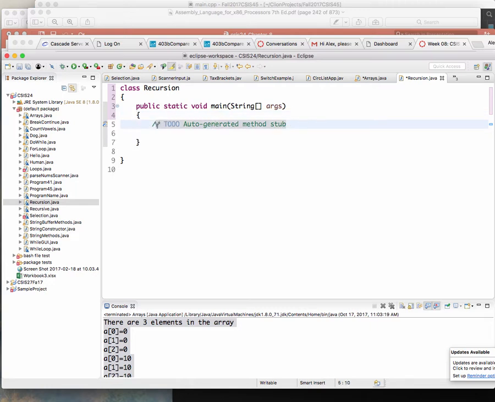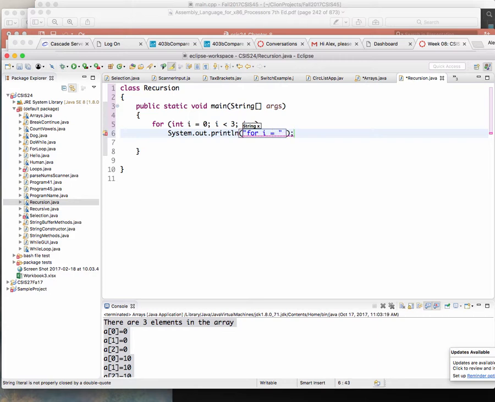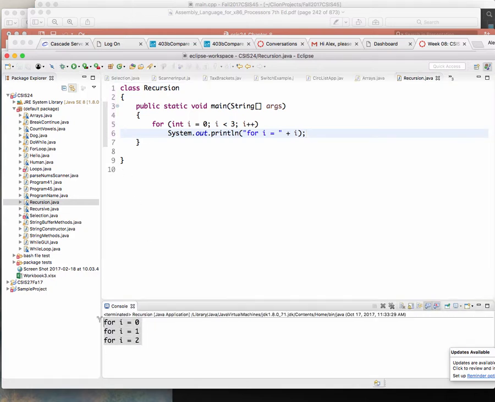There are some advantages and disadvantages to recursion. First of all, let's just do the thing that we could do with a loop. Let's do int i equals 0, i less than 3, i plus plus, and then I do a System.out.println, "for i equals" plus i, and I run this. And in the for loop, you get i equal to 0, 1, 2.